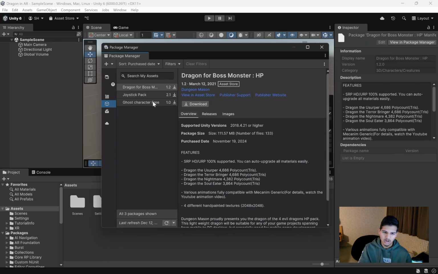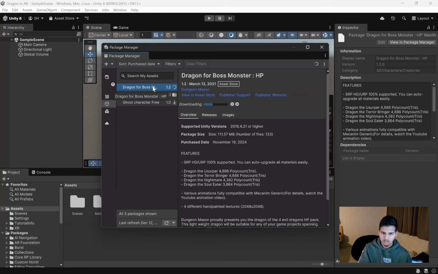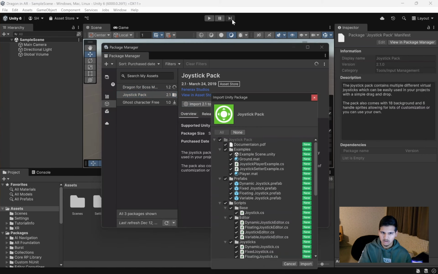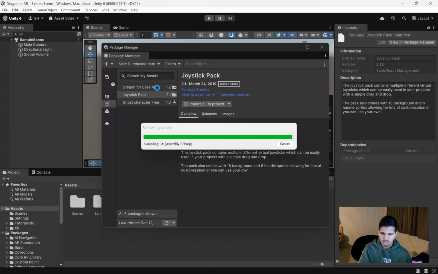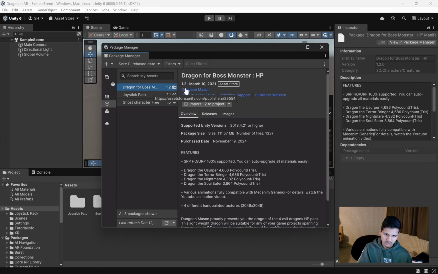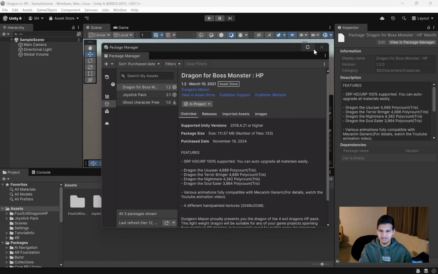Okay, perfect. Oh, and you got to do the same with the joystick pack and dragon monster, which is you want to click on download, and you want to click on download. Now just wait for this to happen. Okay, perfect. So once they've both been downloaded, just click on import to project, and then you want to import all of it. Boom. All right, you want to do the same with the dragon as well. Import to project. Import all of it.